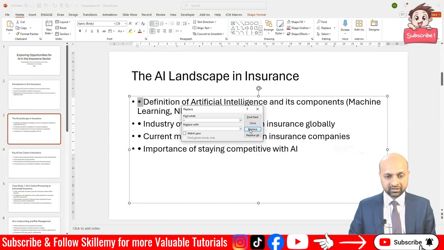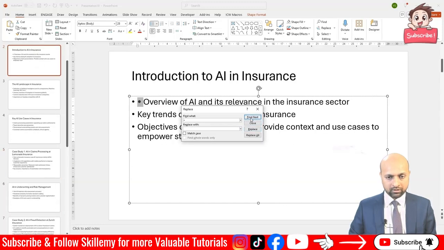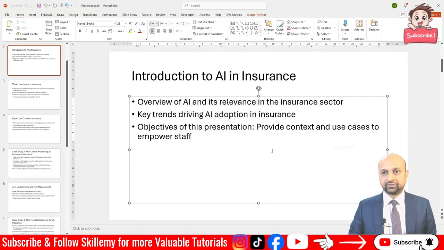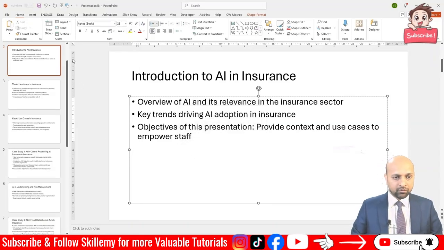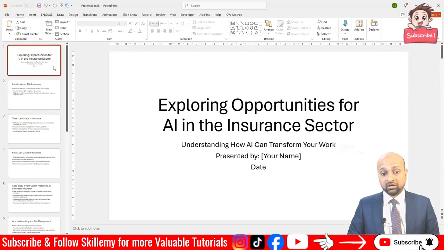So it started replacing it. You just replace it in the entire deck to fix this problem. So we have fixed this problem now. So the next step is to do some beautification.